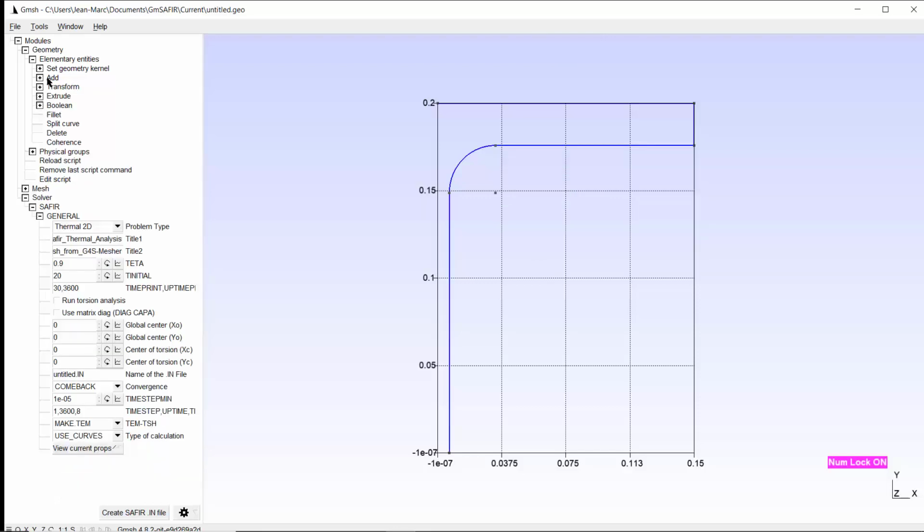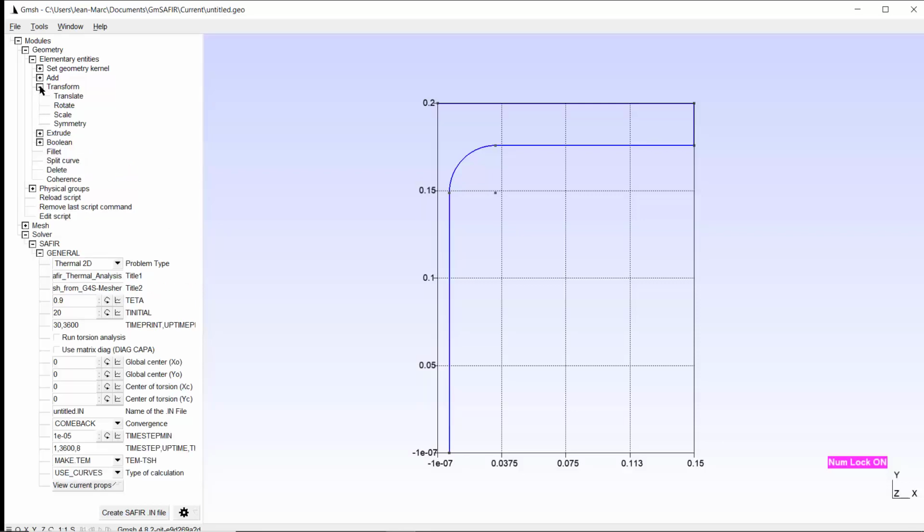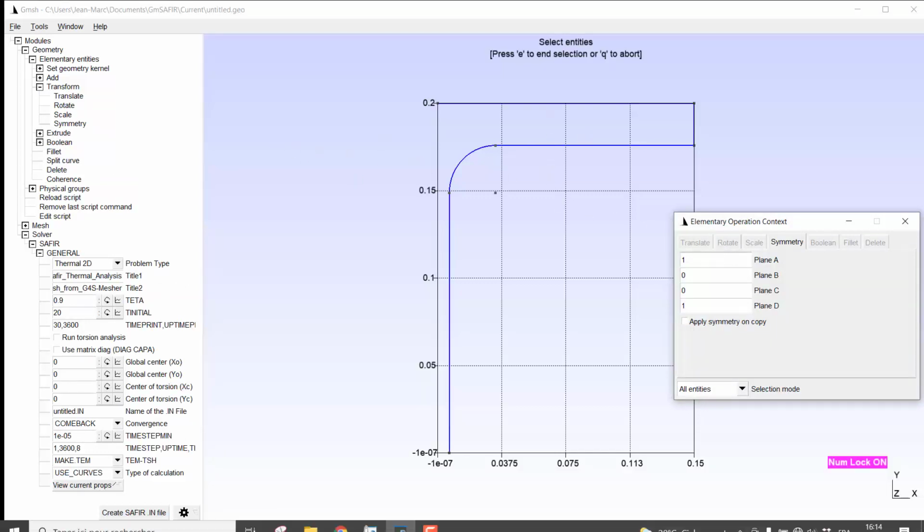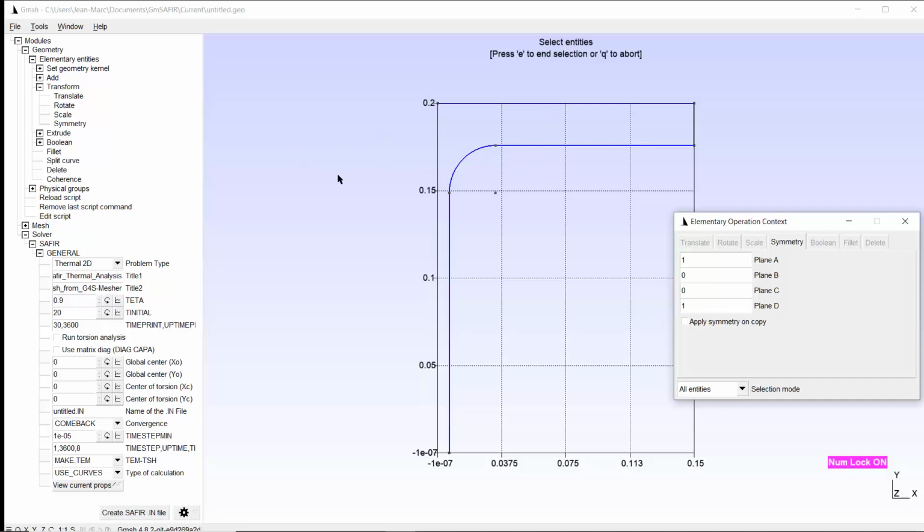Now we must use symmetries. This is here in geometry, elementary entities, transform, symmetry. The first symmetry, we will do it in the x direction. Look, here is the axis x. The x direction apparently corresponds to the plane A. So remember that x, y, z could be written as A, B, C. Okay, first, second, third axis, first, second, third plane.